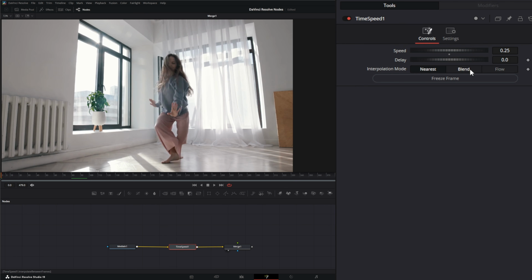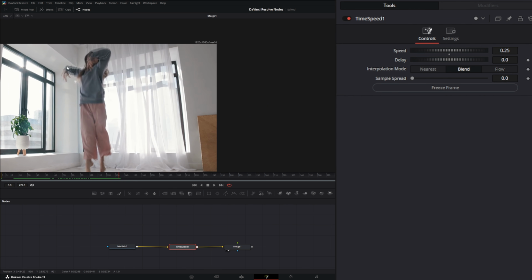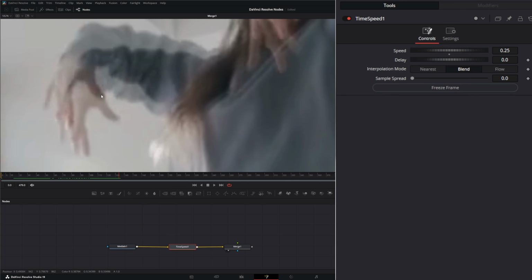Your next mode is blend, and the blend is fairly efficient on your processor, but it does produce a little smoother results, because what it's going to do is use adjacent frames to duplicate or dissolve together to kind of smooth out the motion. So let me find a spot where we can really look at this. Right there. So I'll zoom into her hand so we can see what's happening with these frames.